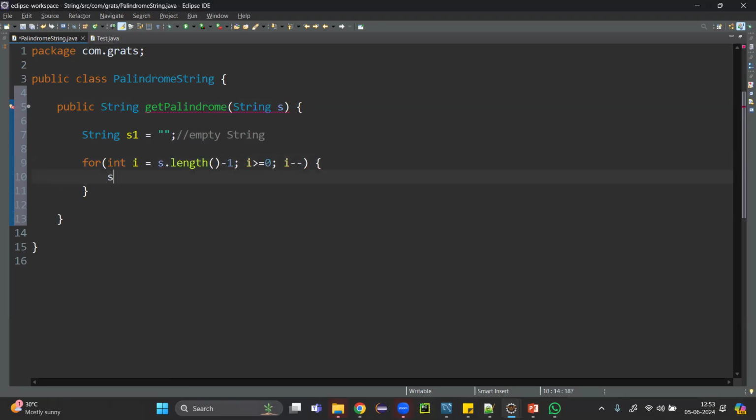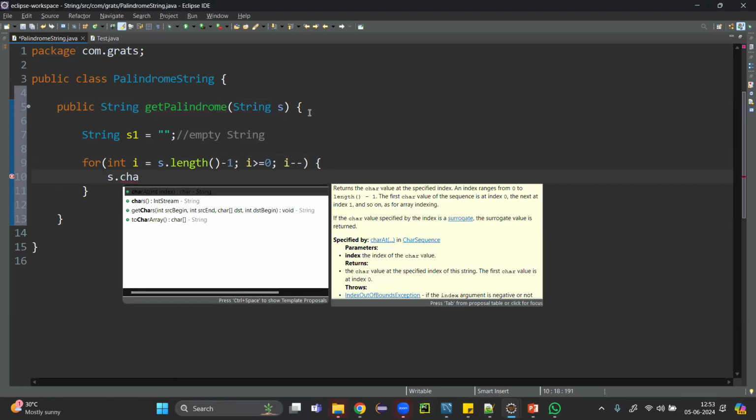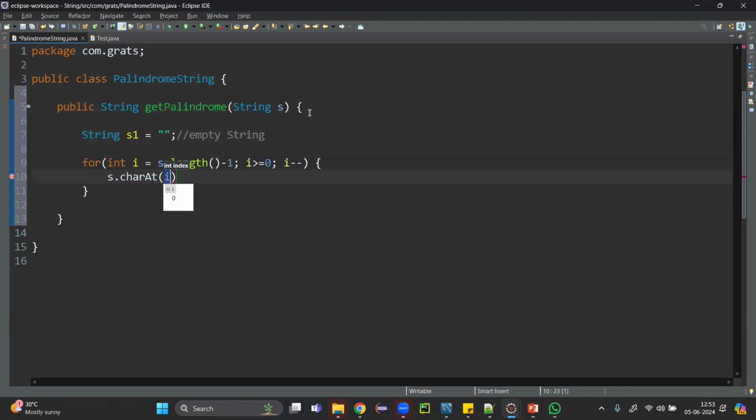Inside this, what are we supposed to do? Get each character of the string. Already the loop is in reverse order, so s.charAt(i) is each character in reverse. Add this to s1, the empty string, and assign the result back to s1 itself. That process will do the entire thing. Then return that new string called s1. So this is the logic.